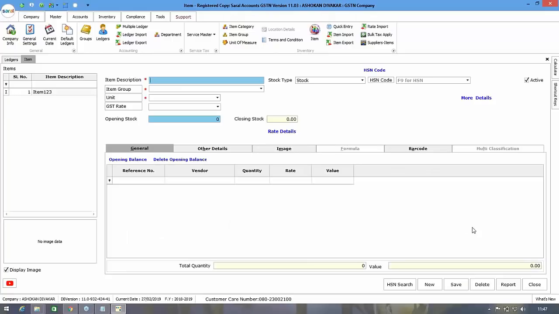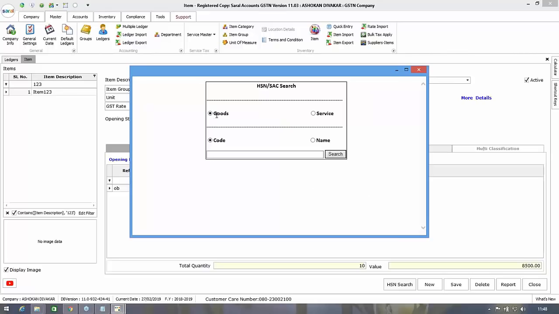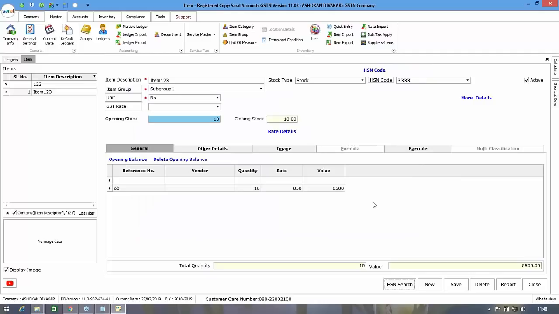See, to search existing items we can go with the search option here. We can search by typing any of the characters. See, now the item is loaded. Then there is an HSN search option. If we don't know the HSN code for this particular item, we can search using this, by goods name or code, or service name or code. However we search, it will connect with the department site, and you will get the HSN code with description and tax applied.